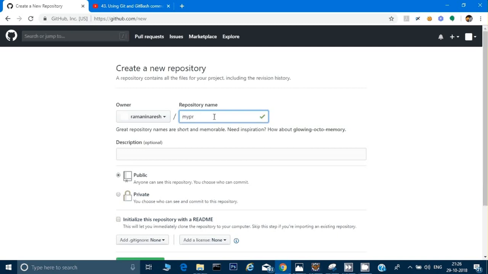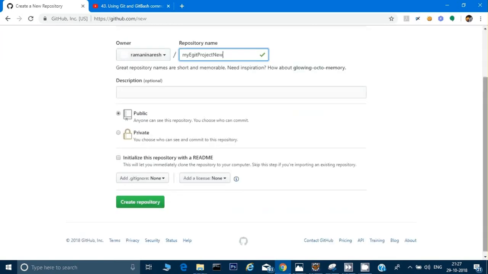my eGit project new. Okay, and I'm keeping it public, I'm not making it private. And then I will click on Create repository.